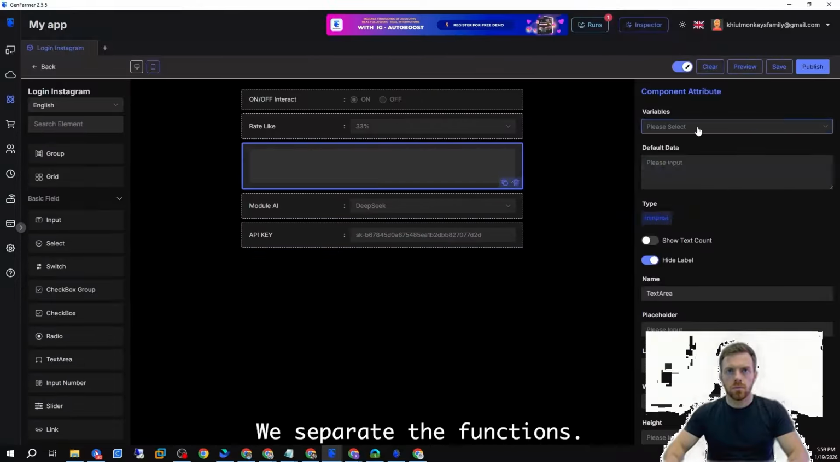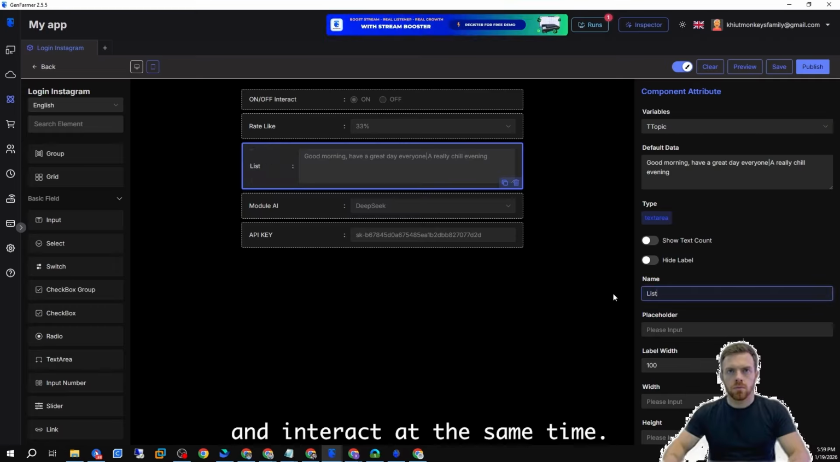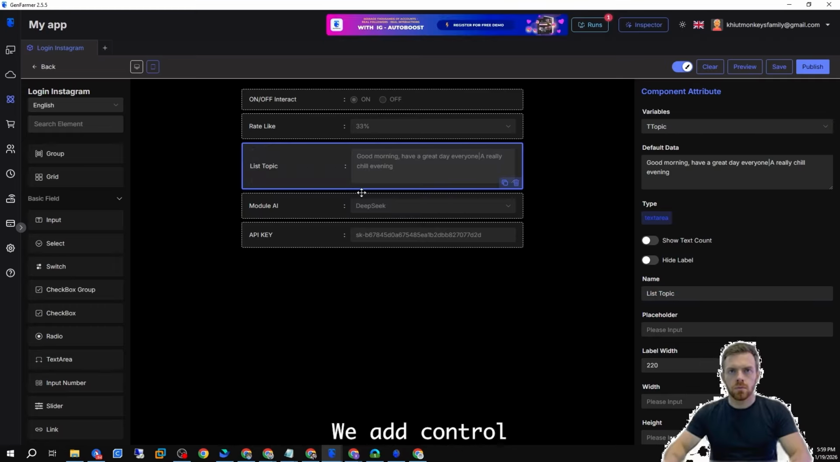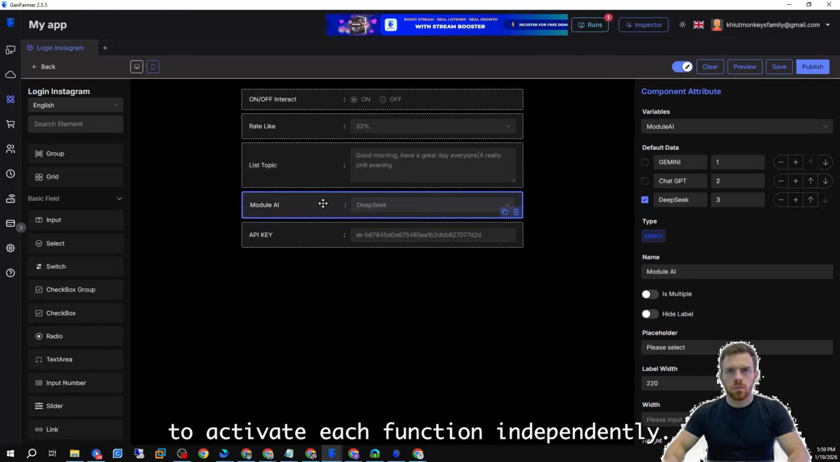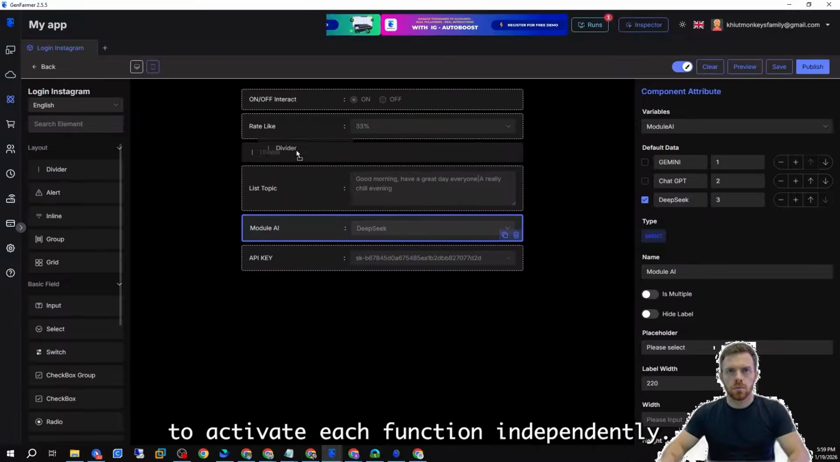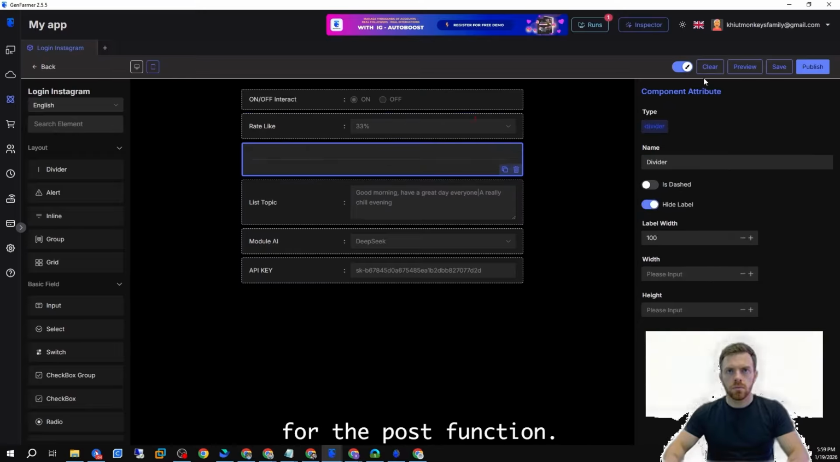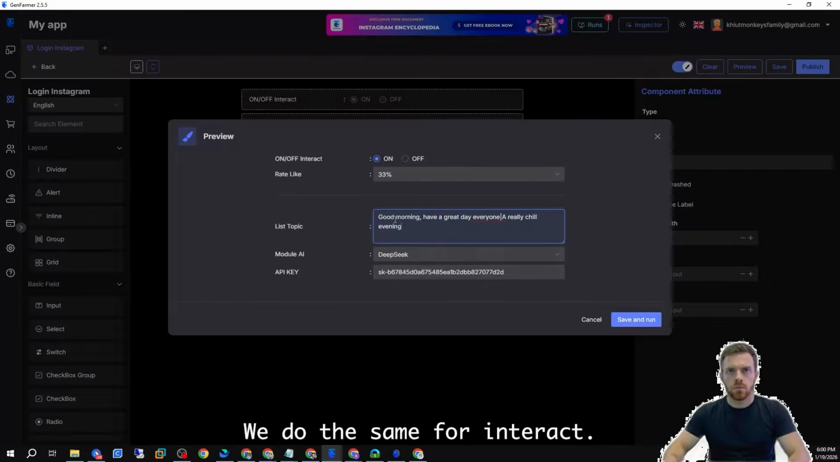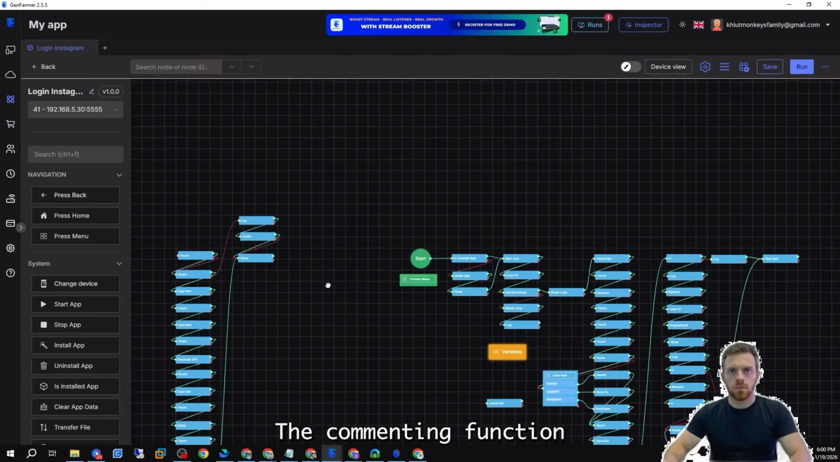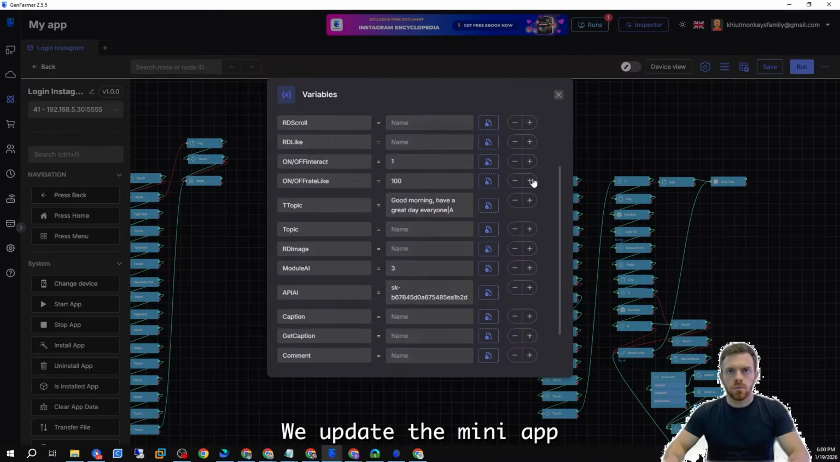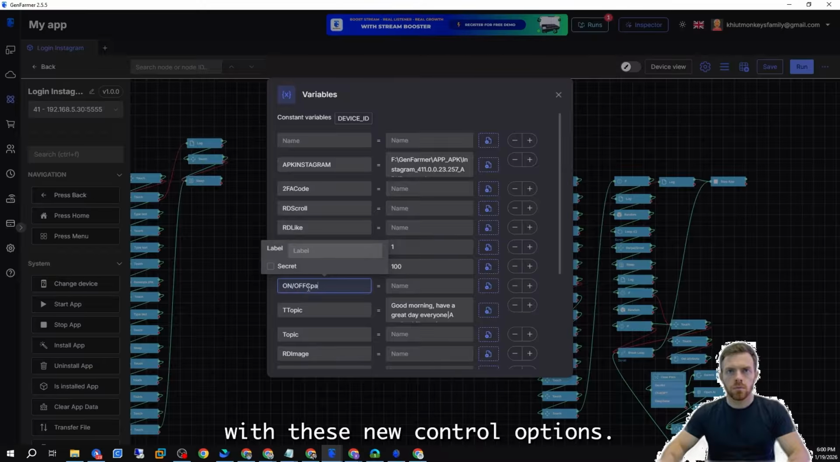We separate the functions. We don't always want to publish and interact at the same time. We add control buttons to activate each function independently. We create the on variable for the post function. We do the same for interact. The commenting function will depend on interaction. We update the mini app with these new control options.